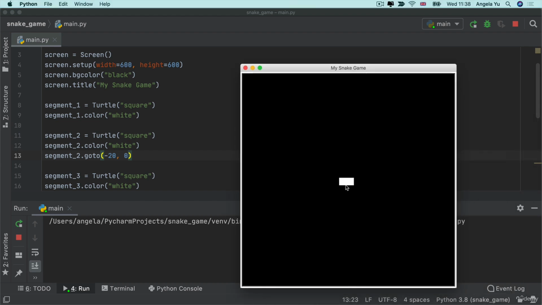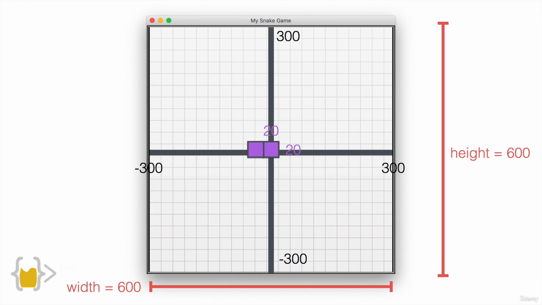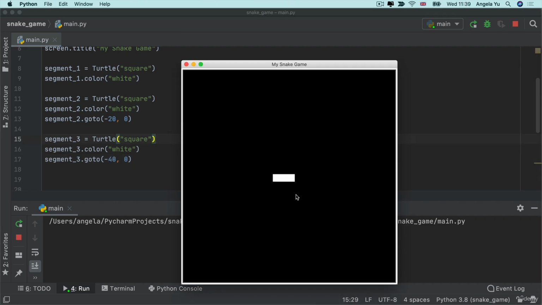Now let's take a look at the result of this, and you can see we've now got 2 squares lining side by side, but the third square is still at the center. So the third segment is going to be shifted a further 20 pixels. This is centered on 0, 0. This is at -20, 0. Then this has to be at -40, 0. So let's tell our segment 3 to go to -40, 0. And this is what we see. Did you manage to achieve this, or did you do it in a different way?